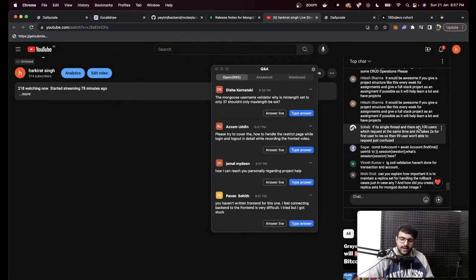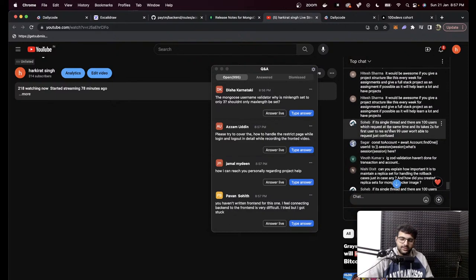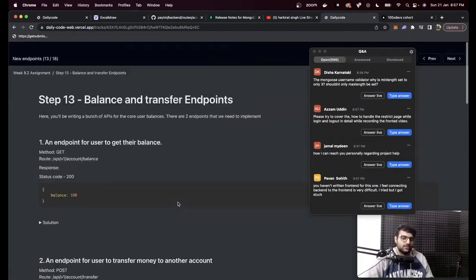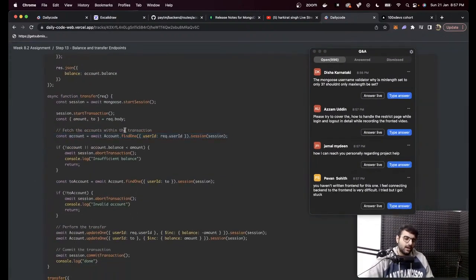If it's a single thread and there are 100 users who request at the same time, it takes 2 seconds for the first user. So 19 users will not be able to send the request? Confused? No, so that's the problem. The blocking isn't... No. Okay, so this is an even simpler question.